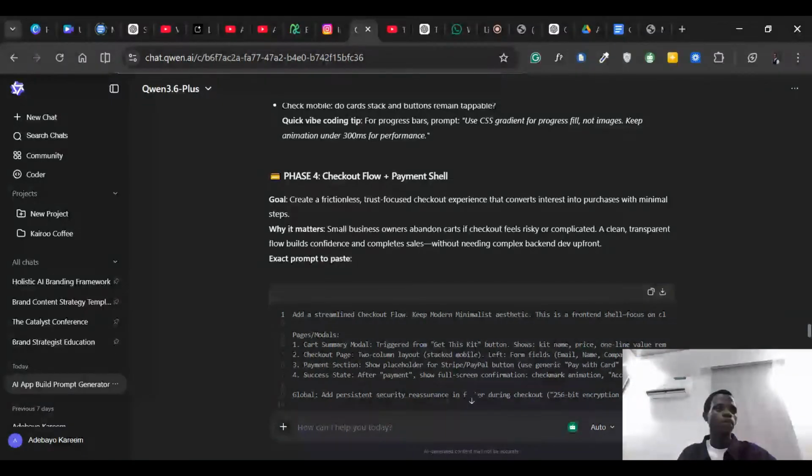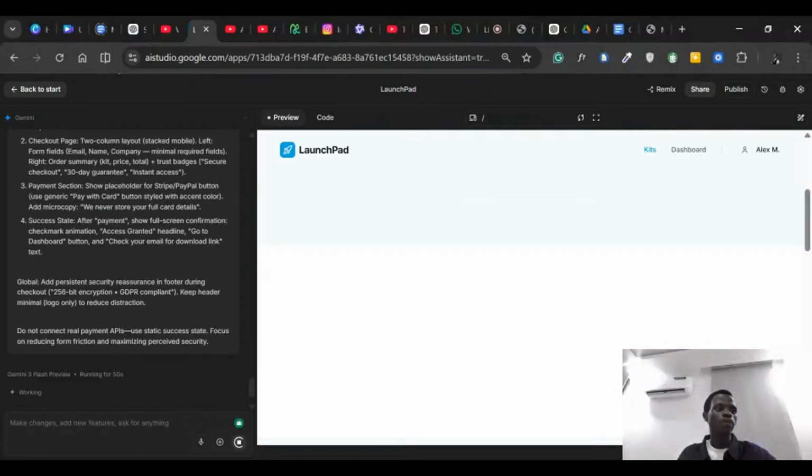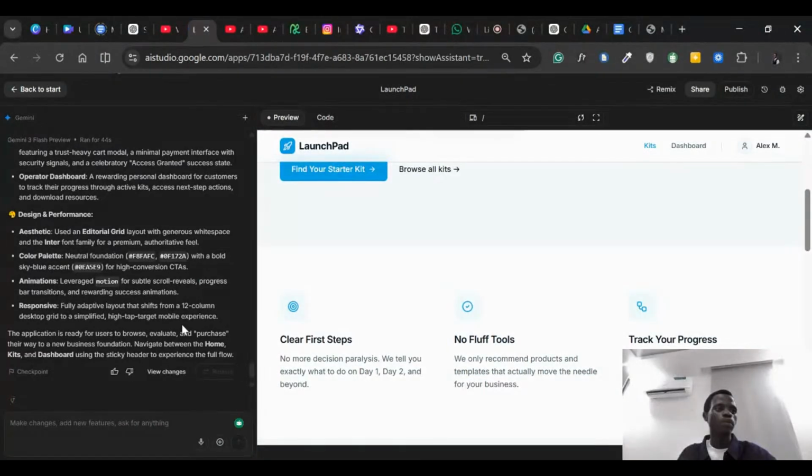So what we are creating is the checkout flow and then the payment shell. So we are creating a focused checkout experience that converts interest into purchases with minimal steps, right? So we have copied and then we pasted that. So let's see what we're going to have. Now it's still building. Finish building.